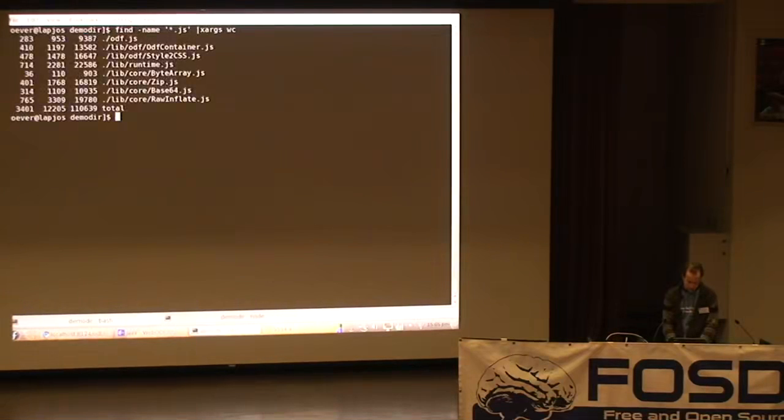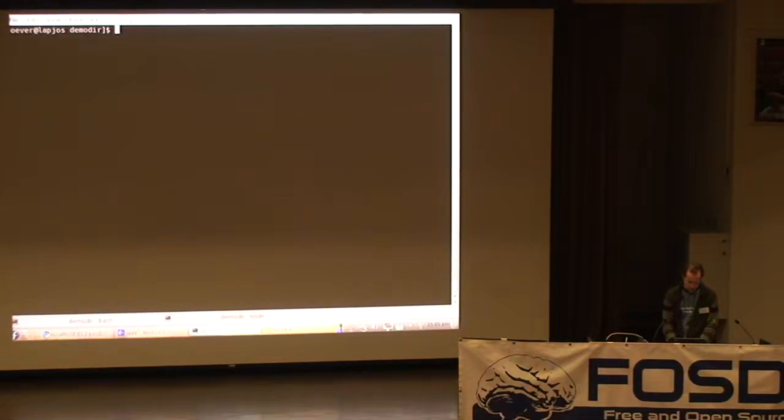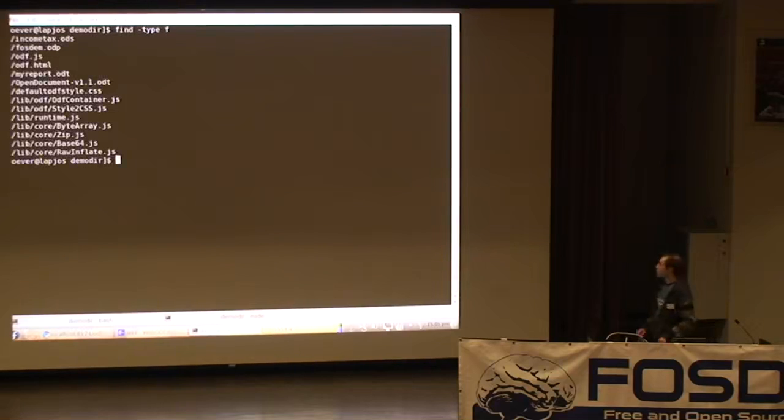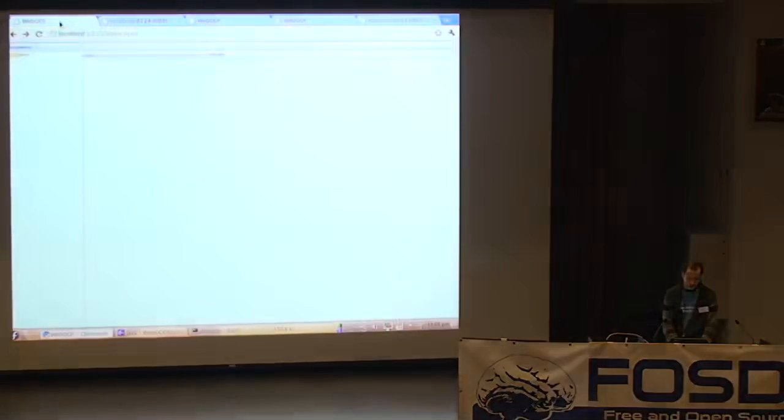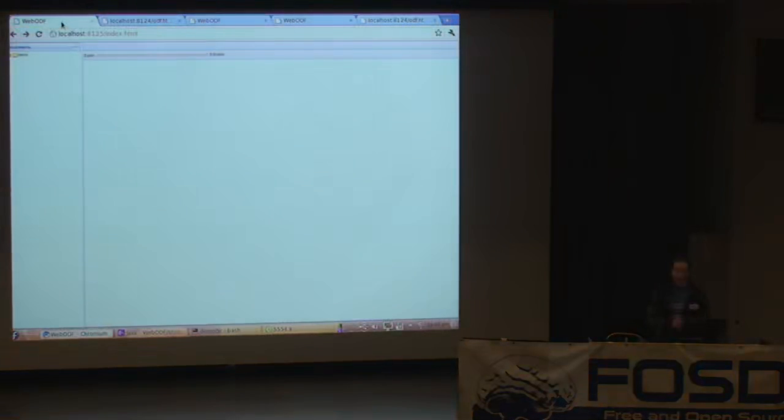And here are the files. Oh, this is just the JavaScript. So these are all the files in the directory. Basically, the files are just listed, including a my report ODT, the Open Document Standard, which is something I will use to show you later, and a presentation and then a spreadsheet. So I'm working now with a presentation, but we're also supporting spreadsheets and text files.